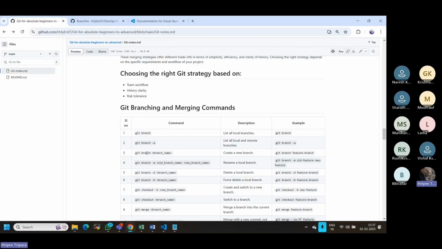There are two ways of creating a branch. If you see here, git branch and I can give the branch name, for example, git branch and a feature branch name. This will only create the branch. There is also another way: git checkout dash b and a branch name. If you see the description, it creates and switches to a new branch. That means two jobs can be done in one shot.